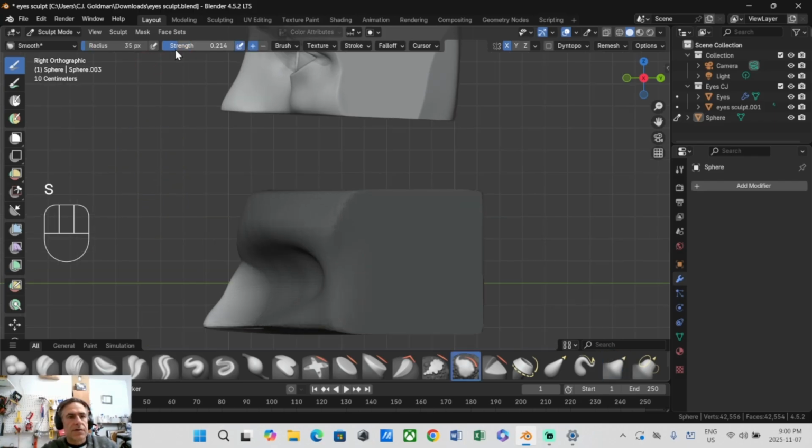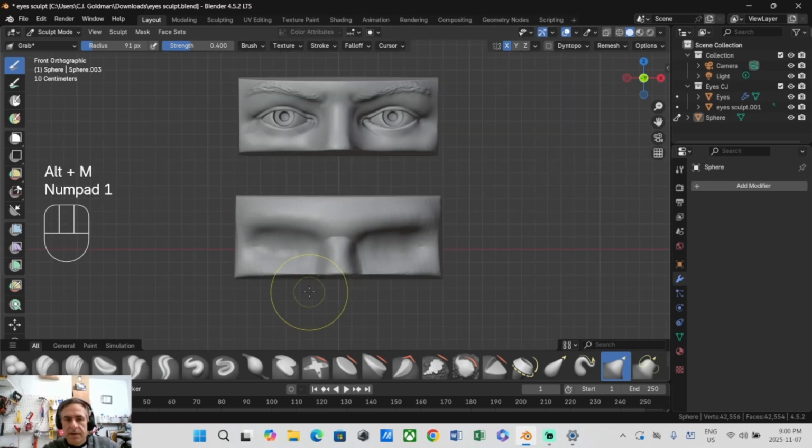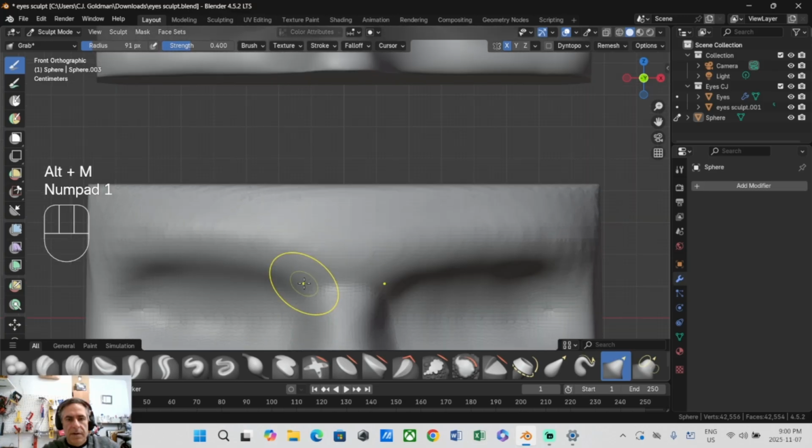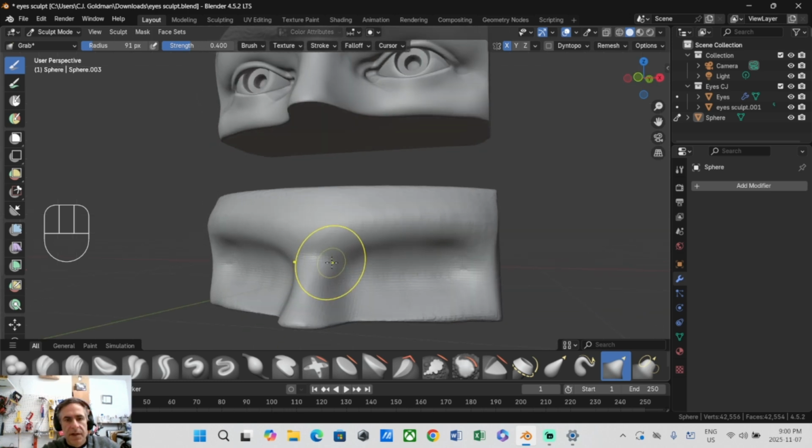Now I'll go to the smooth brush, make it a little bit stronger because I'm doing a basic shape here. And look at it from the front. Take off the mask. And I'll just use the grab brush, the move brush, which is called the grab brush, to push this in a little bit. And I'm really getting the basic skull shape here.